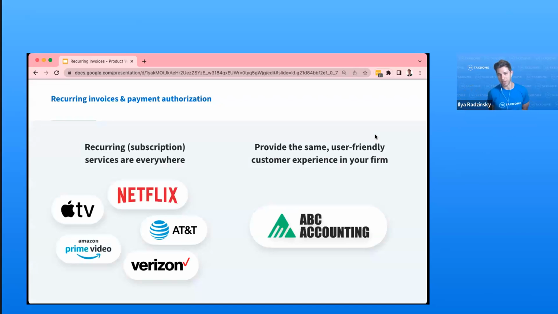So very basic. What is a recurring service? Or rather, what are recurring invoices? And even if you don't use them in your practice, you see them everywhere. So your cable bill, your Netflix, your Apple TV, anything that you utilize in your daily life, you probably are a customer of a recurring invoice from another vendor. So the main benefit of this is that you get billed every month, every week, every cycle, and you don't think about it. And that's why you use these services.